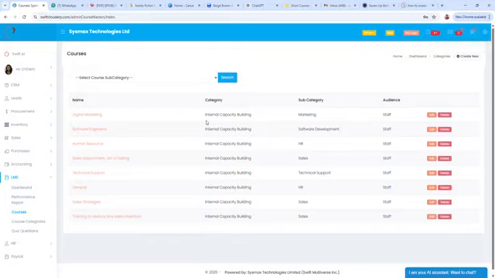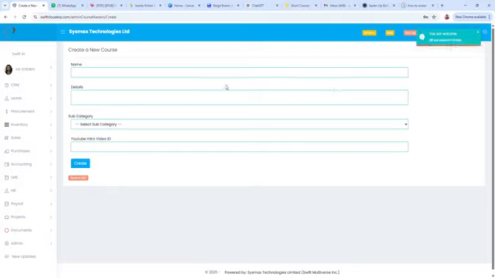For the courses, you can easily create courses based on the need of your organization. If you go to the right, you can easily create a new course. But on my dashboard here, I already have some courses that are available. We have courses ranging from digital marketing, software engineering, human resource. You can create it based on the need of your organization simply by clicking on create new.